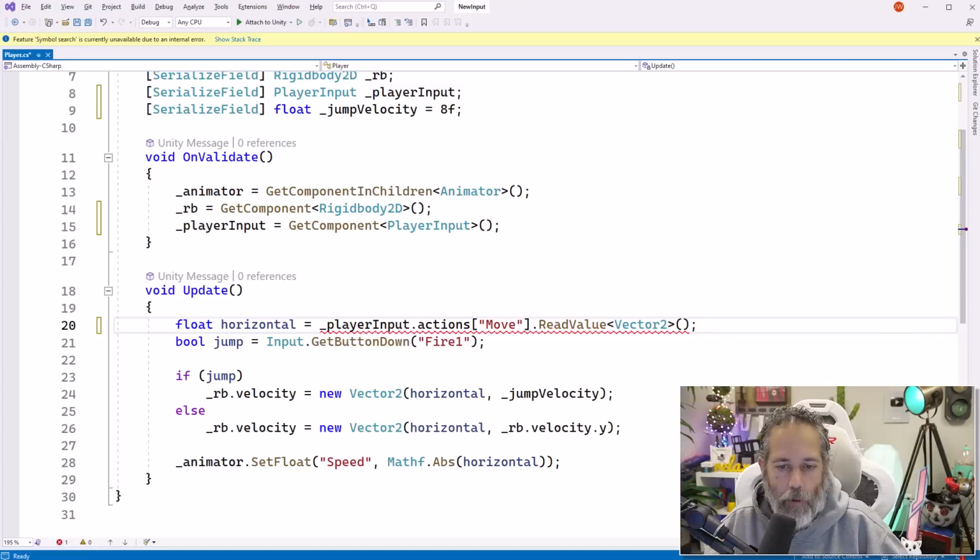Now, if I just add a semicolon, I'll have a problem because horizontal is a float. So I really just want to read the X. I don't care about the up and down. We'll add a dot X here.